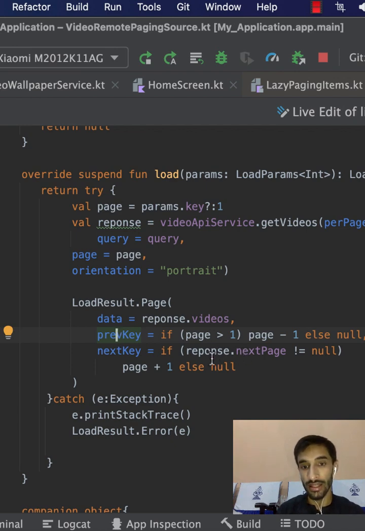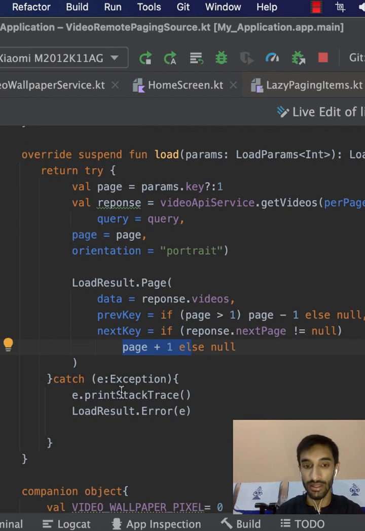And in the case of next key, if there's a next page, meaning the response's next page is not null, I will go to page plus 1. And if there's an error, I will return LoadResult.Error. So this is how you can do it very easily.